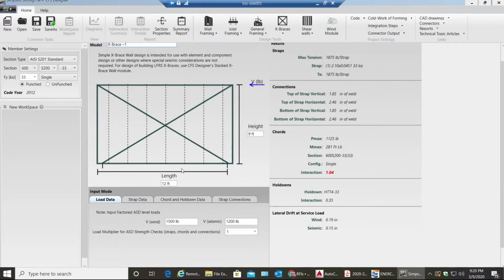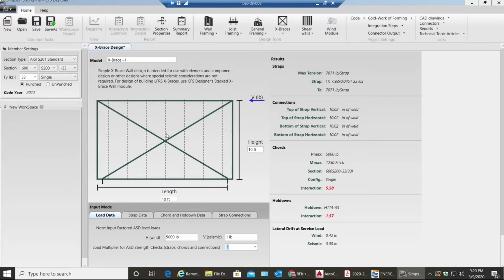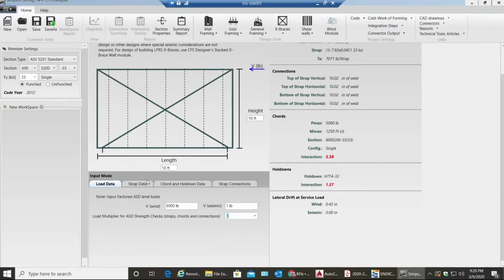Next, the length of the panel. Let's say I have a 10 foot length of the panel, and the height of the panel is also 10 foot. Next thing I would like to enter is my loads. Right now my seismic load is 1 pound, and for wind load, let's say I have 5,000 pounds, nothing but 5 kips. Once I enter that, these are my results, but I'm just starting right now.